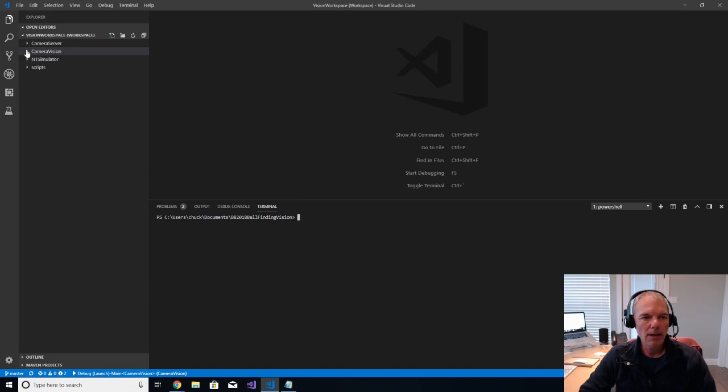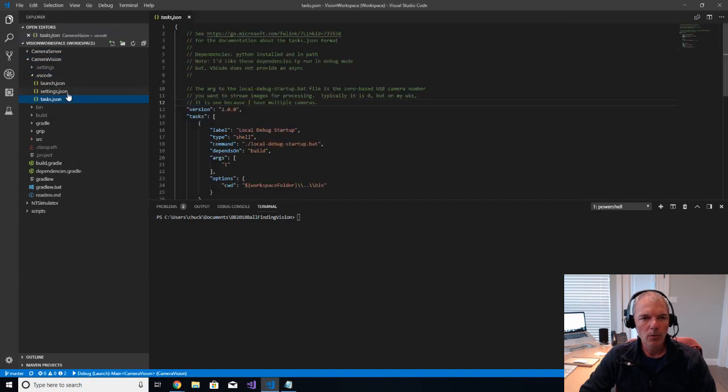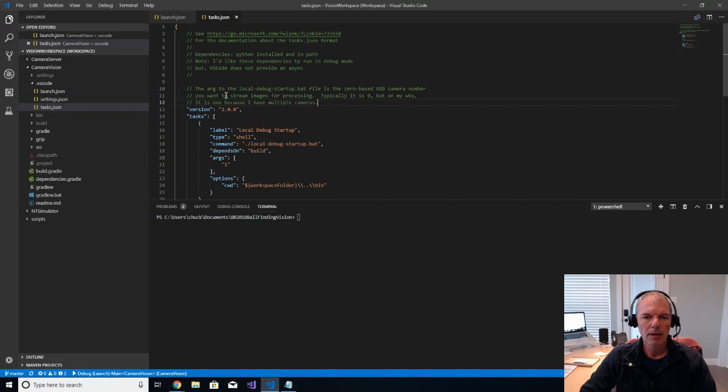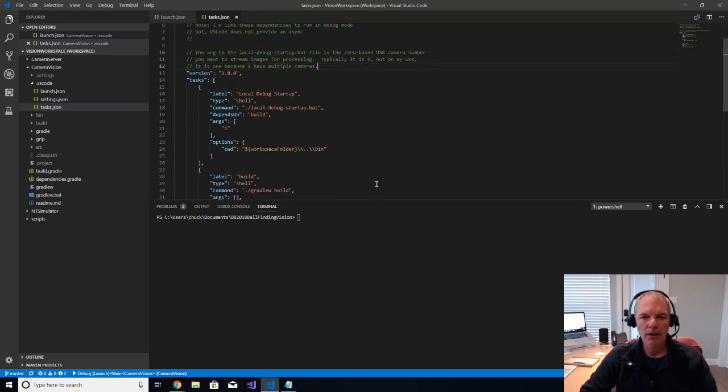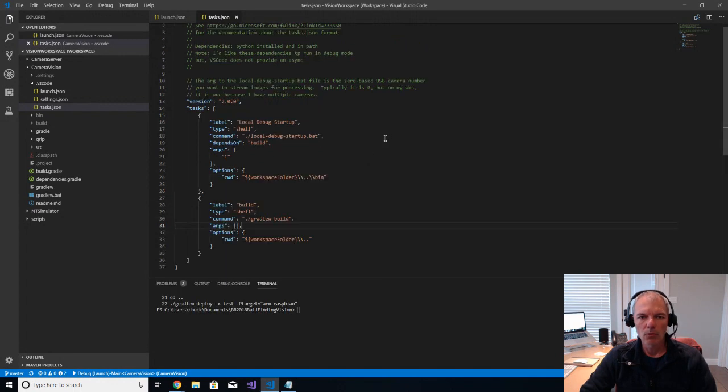So the first thing that you should do is in the CameraVision project, in the .vscode folder, there are two files that you should have a look at. One is called tasks.json and one is called launch.json. So in the tasks.json file, what this file represents are the tasks that will run as part of the debug process. So when you start up the debugger, the act of launching the debugger, which is in this launch.json file, will run some tasks first. And this tasks.json file defines what those tasks are.